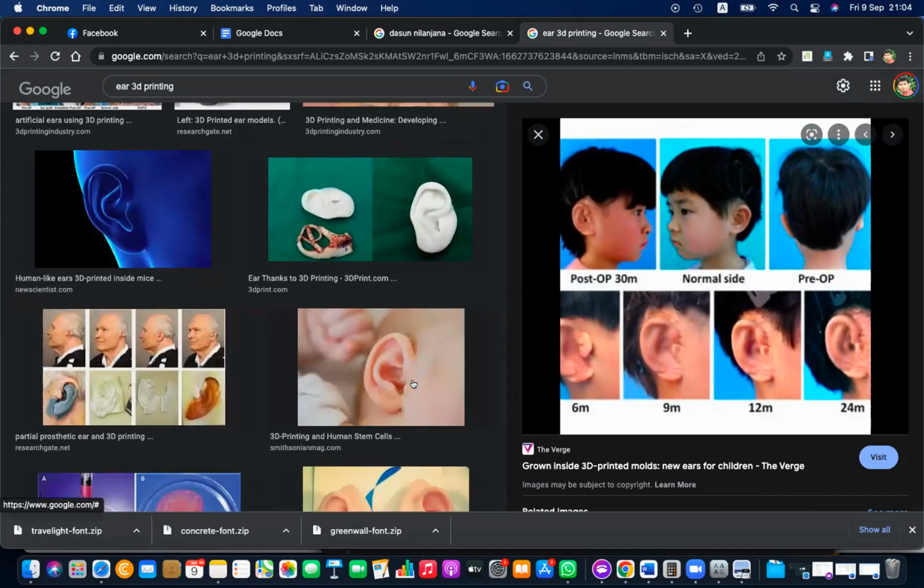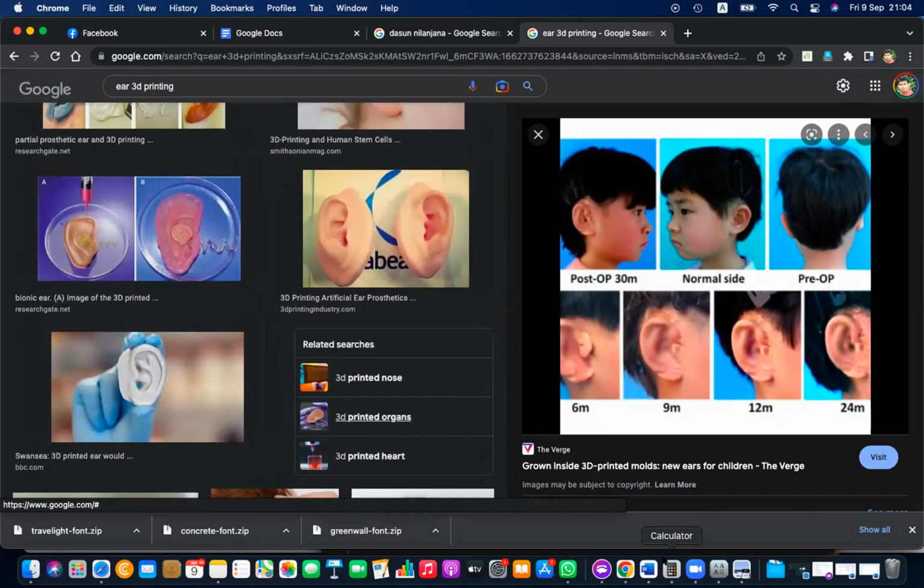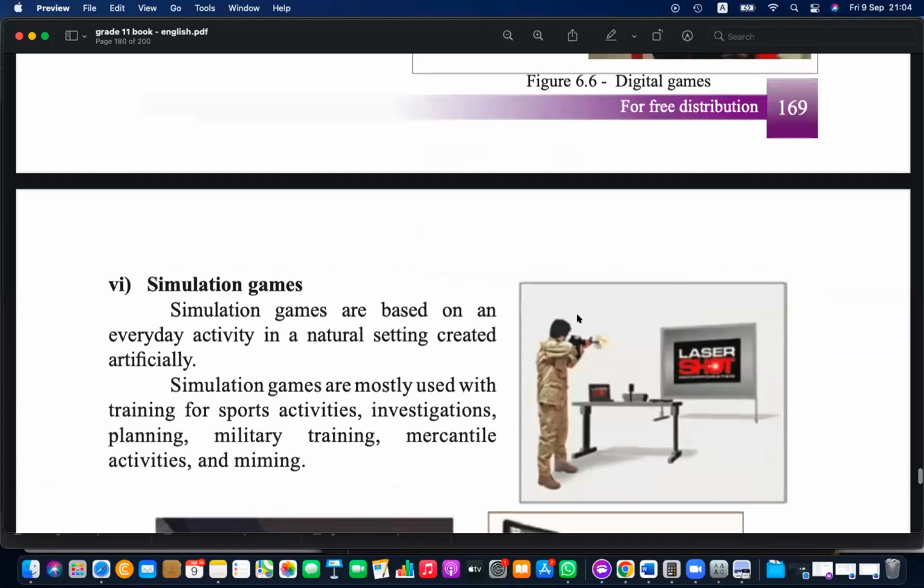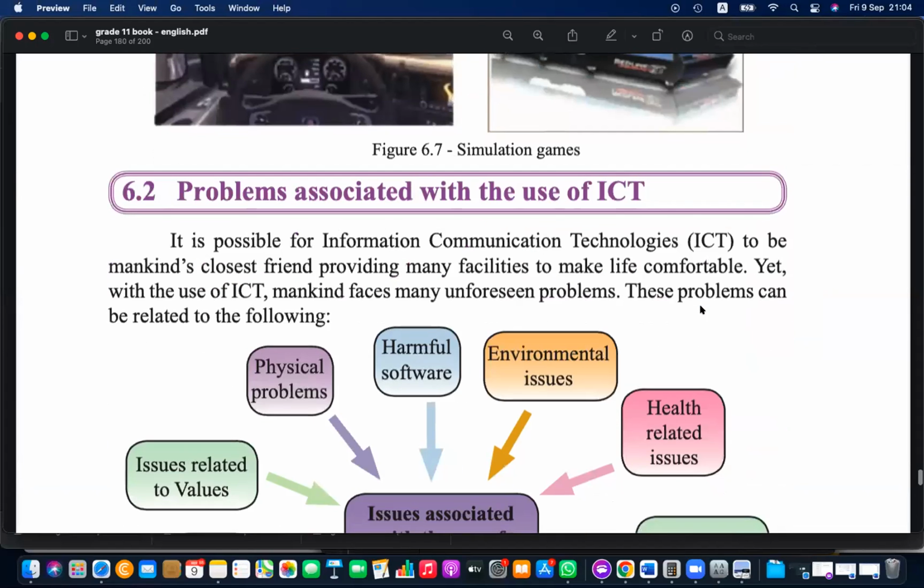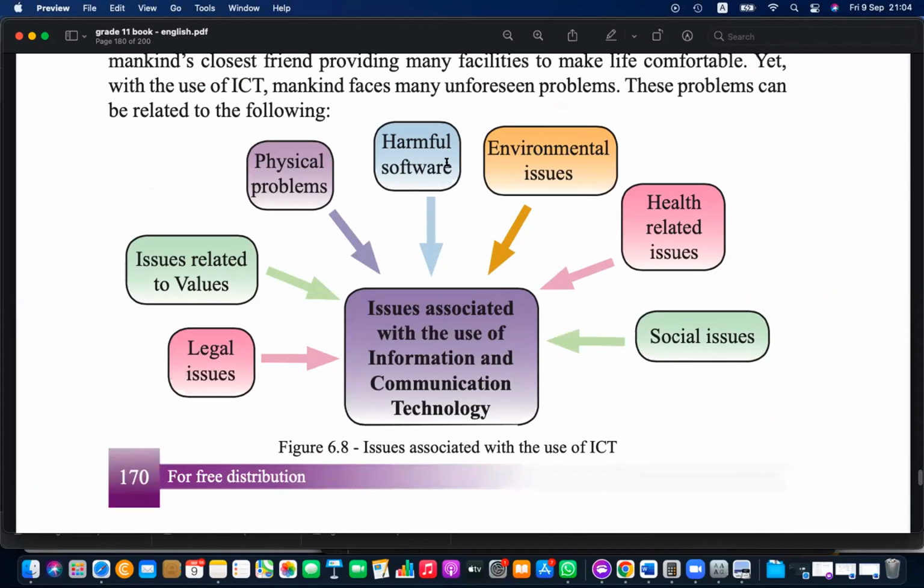Right? Okay, now I think you have a better idea about how the 3D technology works around. So the next thing is simulation games. I already said that. What are the negative impacts? Not just the positive impact, we have the negative sides. Some are legal issues, some are social issues, some are harmful software, some are causing health issues, some are causing physical problems. Some are causing problems to our assets and valuable assets. So these issues are there with ICT.